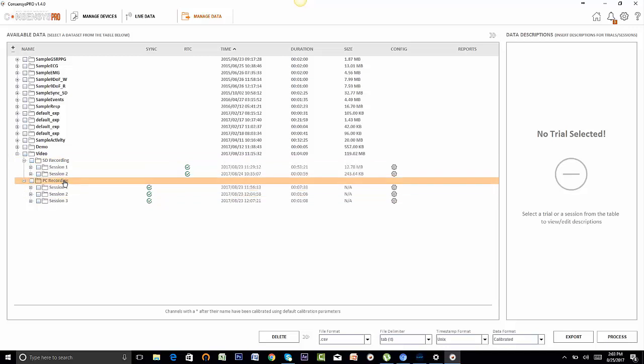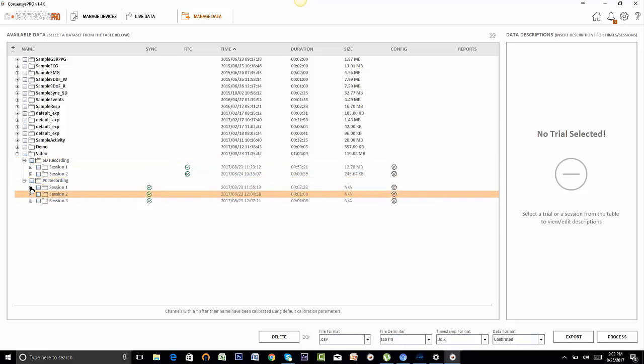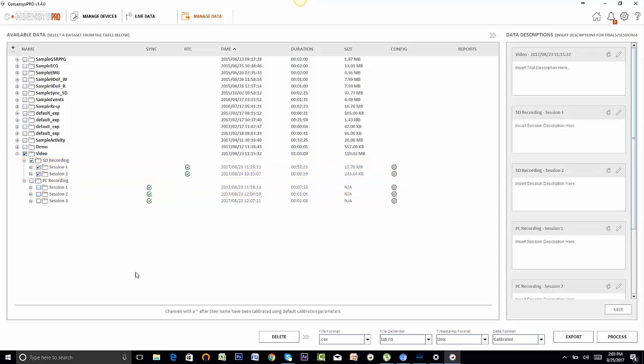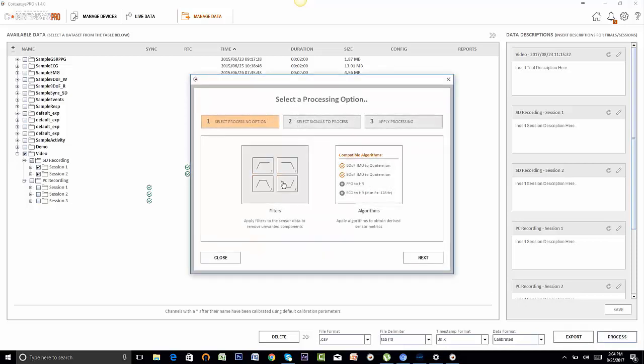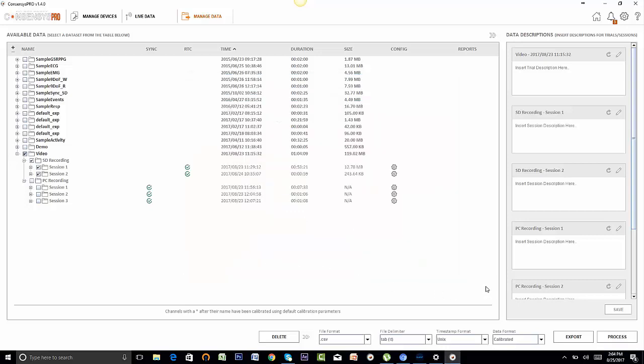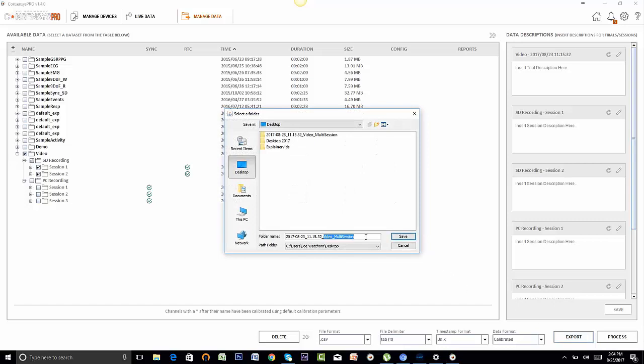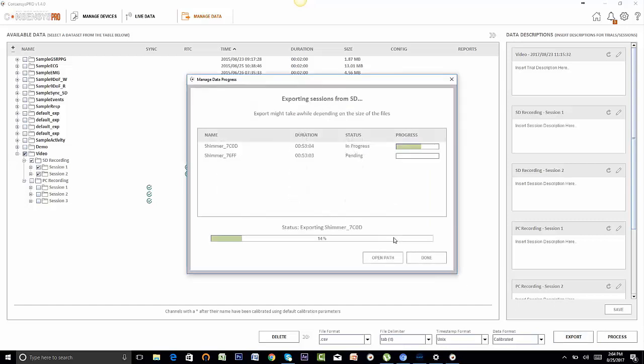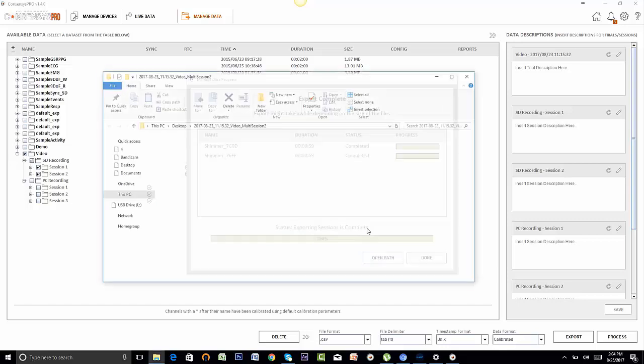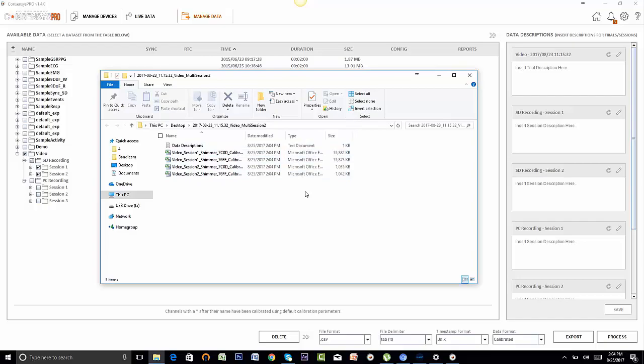The final step is to export this data. We select the trial or trials we want to export. The raw data can be exported in a number of different date and time formats to the user's preference. Also at this point, filters and algorithms can be applied to the data if appropriate. Finally, we can see the data has been exported and is available in a local folder on your PC.